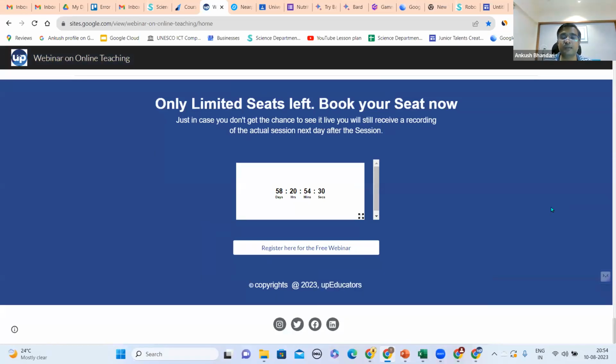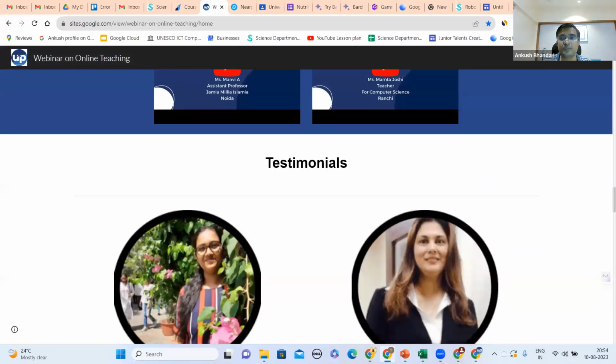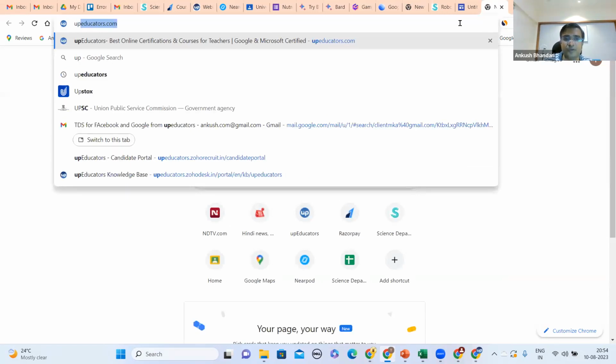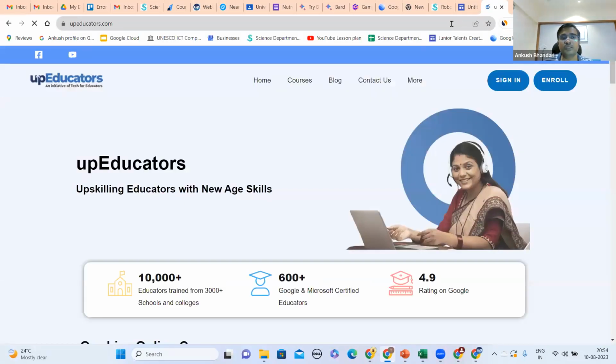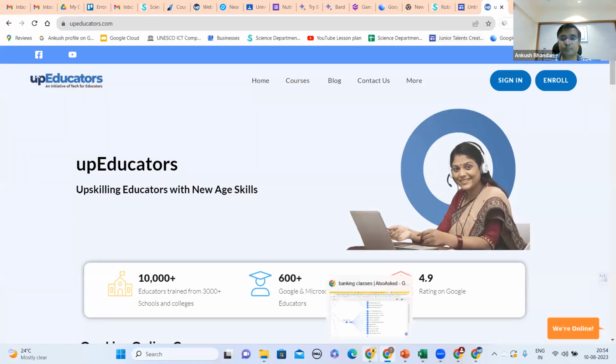Similarly, I'm going back. For example, on the website, we need a logo. If I go to our website, because every institute, every online teaching institute will have a logo. This is our logo, Up Educators, right? So, anyone, can you tell me how much amount you have to invest in case you want to create your own logo? Any example, anyone?